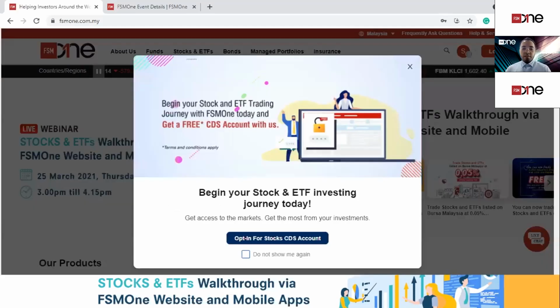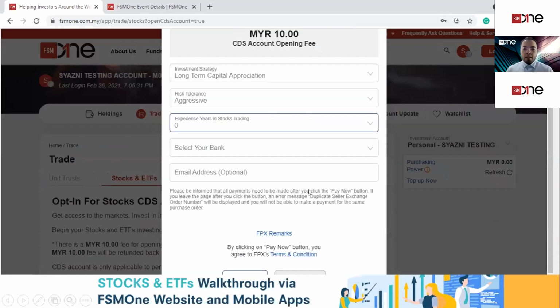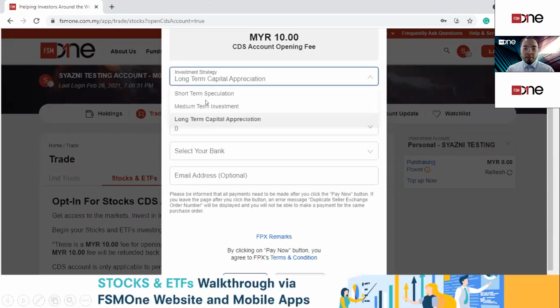Moving on, the first agenda that I will share with you is how to go about opening the stock CDS account. If you notice, once you go into our website now, the very first thing that will pop up is this modal box, this pop-up. You can directly click on the opt-in for stock CDS account in blue here. It will require you to input your investment strategy, be it long-term, medium-term, or short-term speculation, according to your own strategy, your own objective.